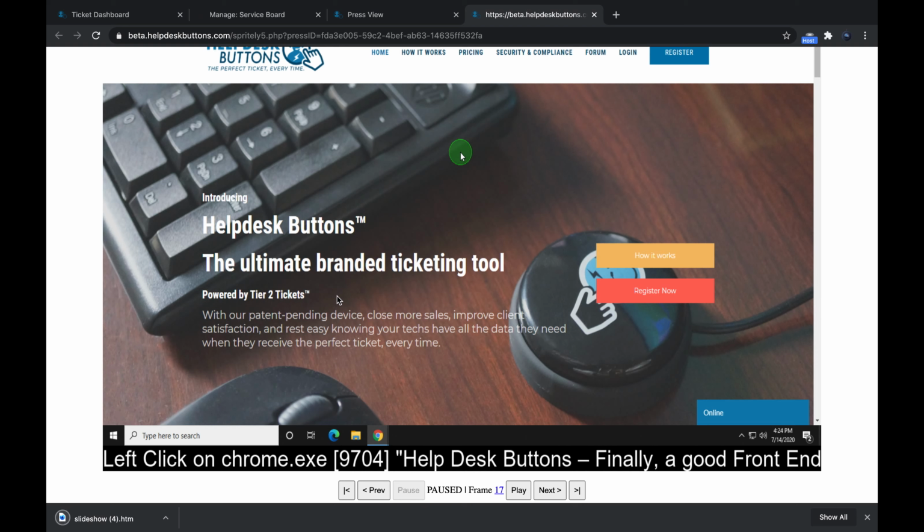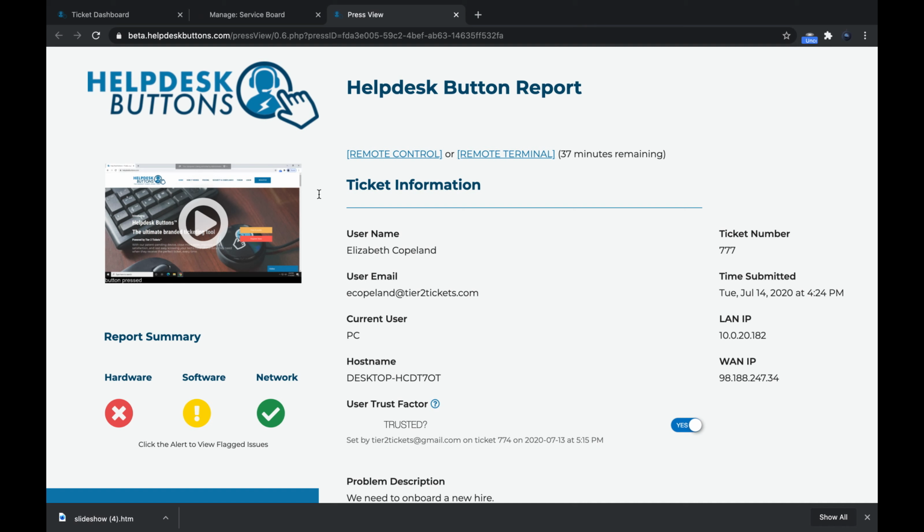You were able to see the error as it occurred on the screen as the user went through the steps to essentially replicate the process. You'll be able to follow along and get context for what they were saying their problem was. So there's our annotated slideshow.